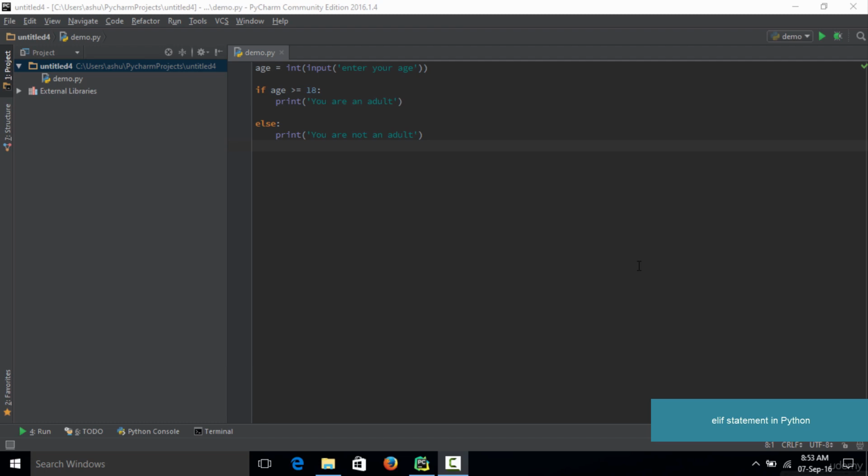So in the previous lecture we have already gone through the if condition, and the if condition allows you to basically check only a single condition, and by using the elif statement we are going to learn how to check for multiple conditions in your Python code.